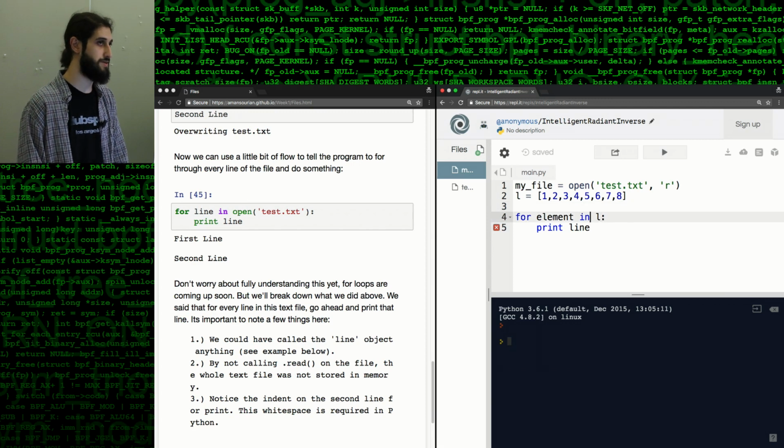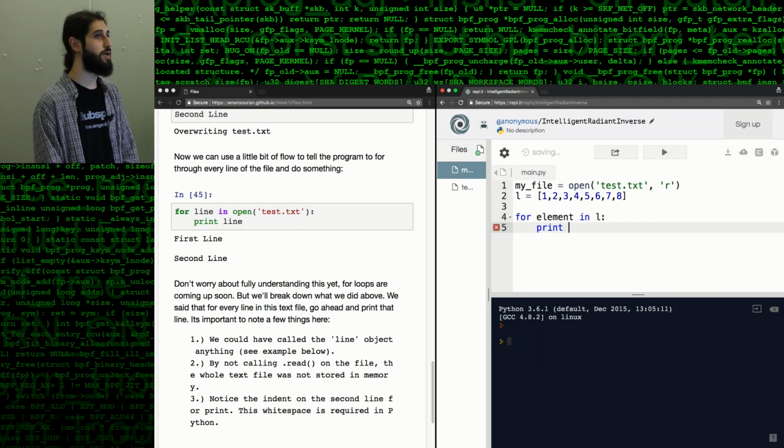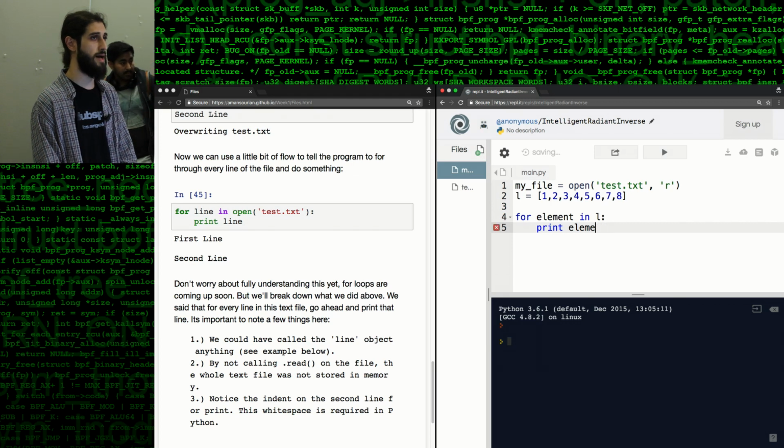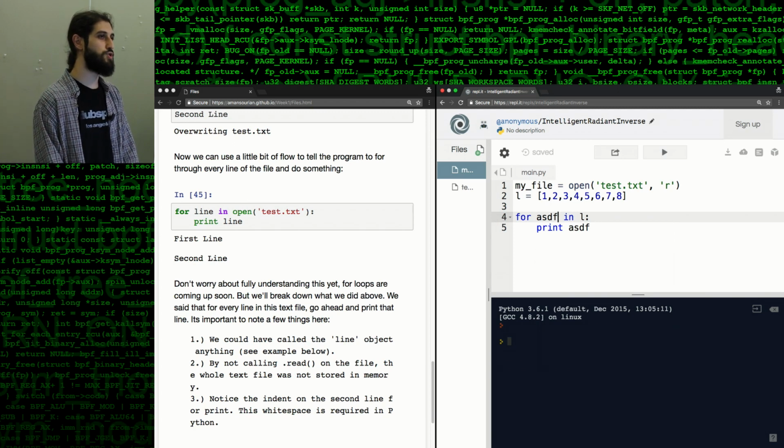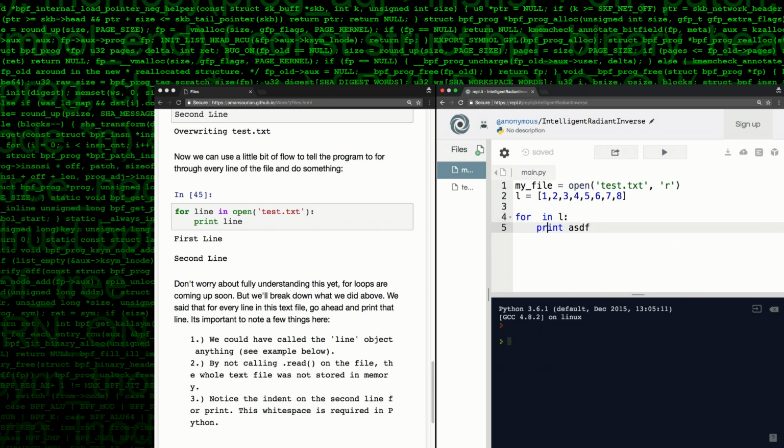So in this case, I would say for element in L, which is a list. So in this case, these specific elements would be numbers. Then I would say print whatever word I use to describe those elements. So in this case, it's element. I can use anything. I can use ASDF. Basically, the convention with this is use what you think would help you understand what's going on the best.